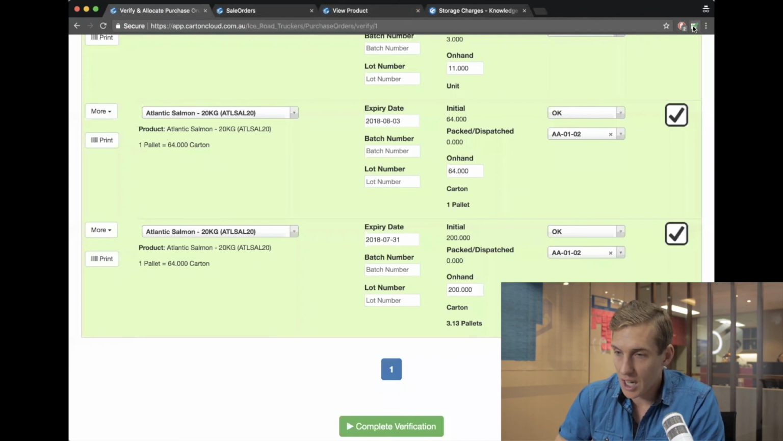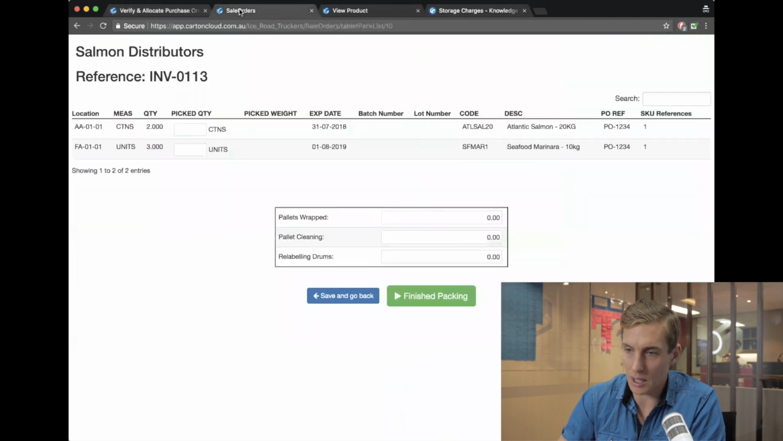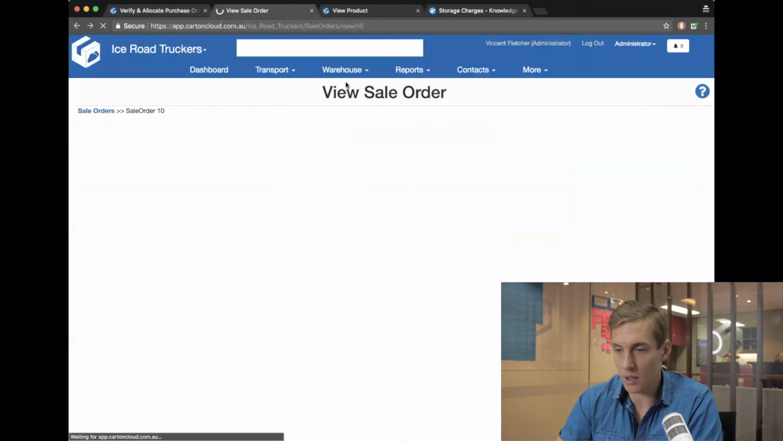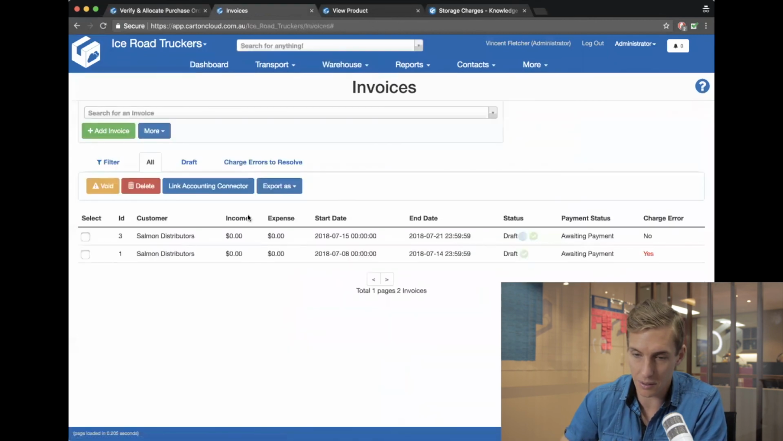All right, so that pretty much covers off the storage periods and undercharged storage. We've discussed a little bit about resolving the WMS charge errors, but I'm just going to show you one more example really quickly where we add a sales order to an invoice and we don't have any rates loaded to calculate what's needed. So I'm going to jump into my invoices.